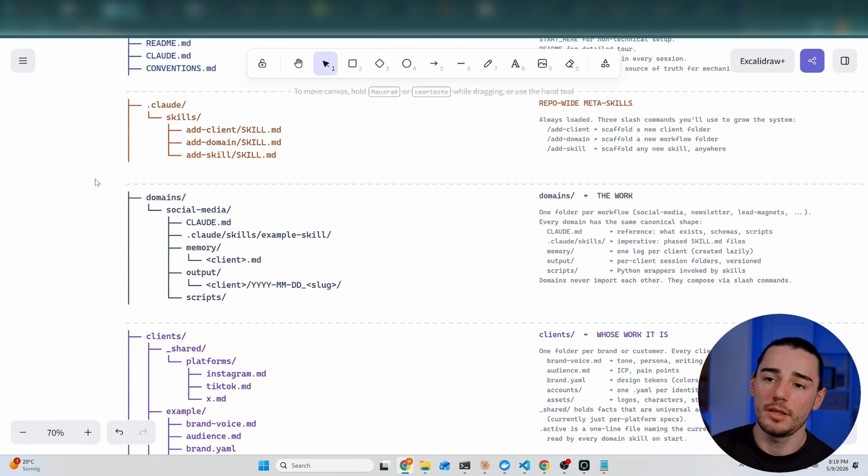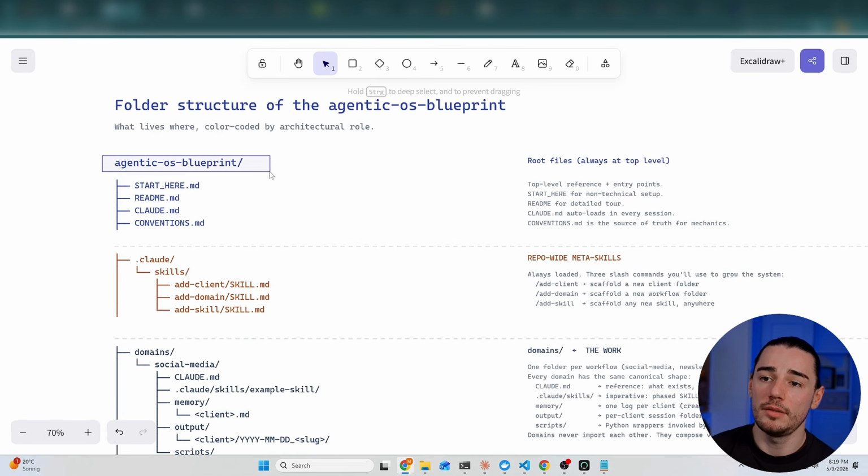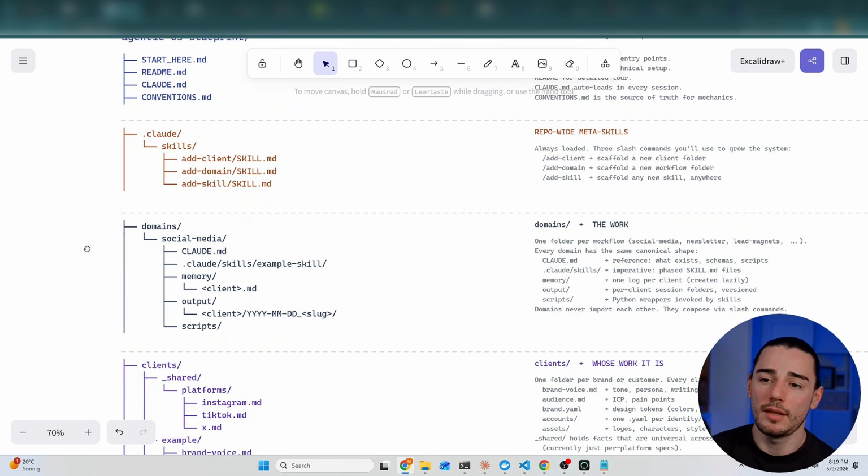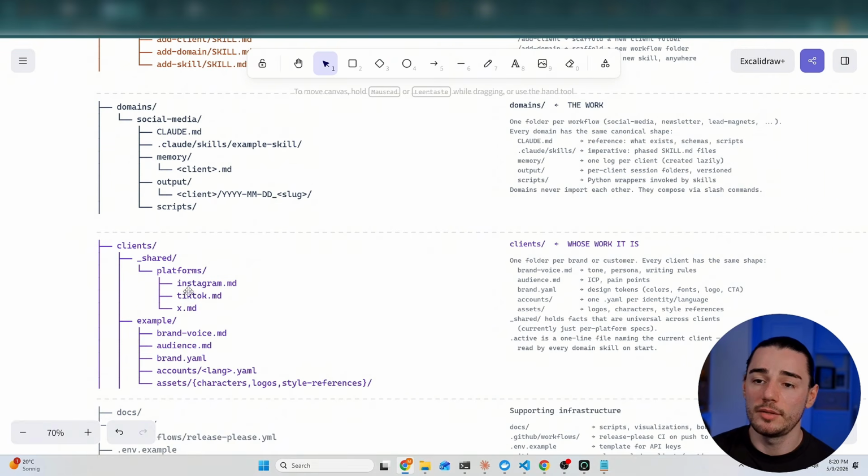The structure is, as you can see here, that domains is a subfolder in the Agentic operating system. Afterwards, every single domain is its own folder. As an example, social media, finance, reporting. You can also add, for instance, a domain for content generation, image generation, and so forth. And the next important folder is the clients folder.